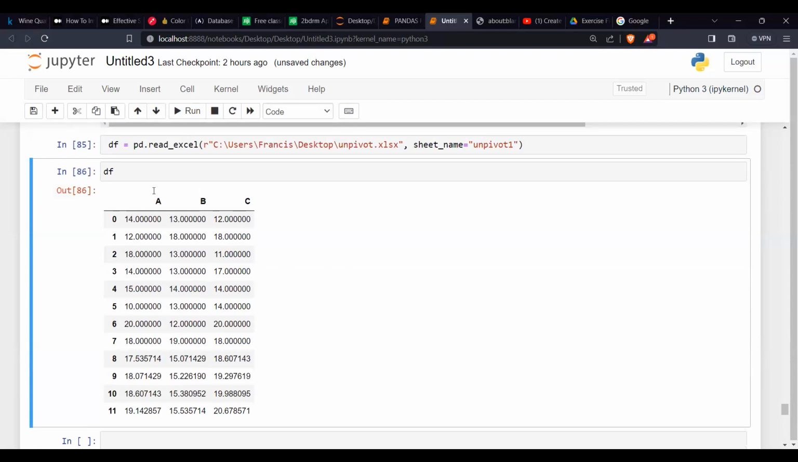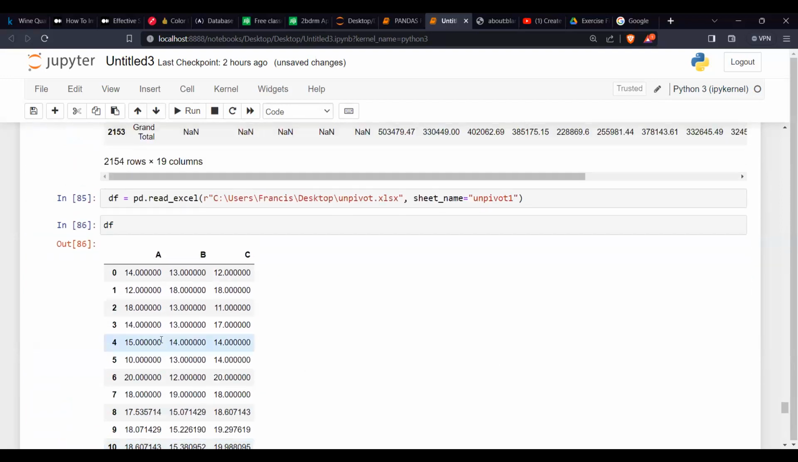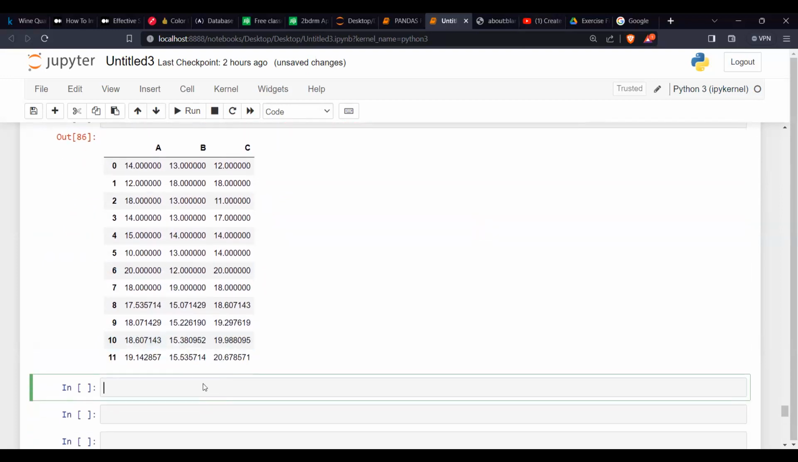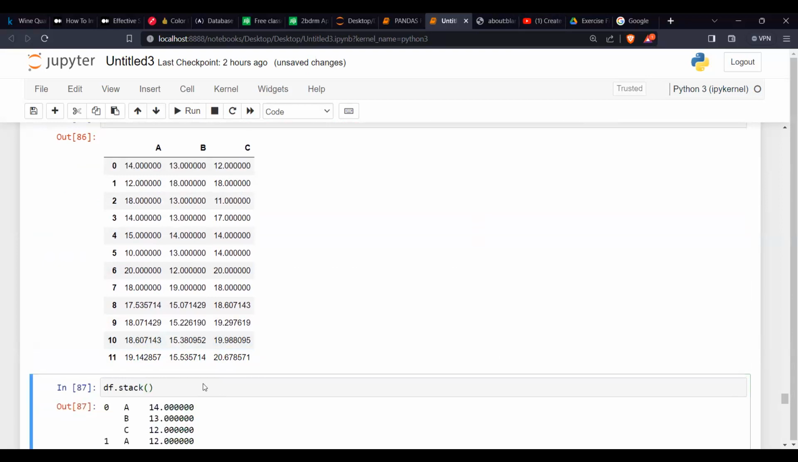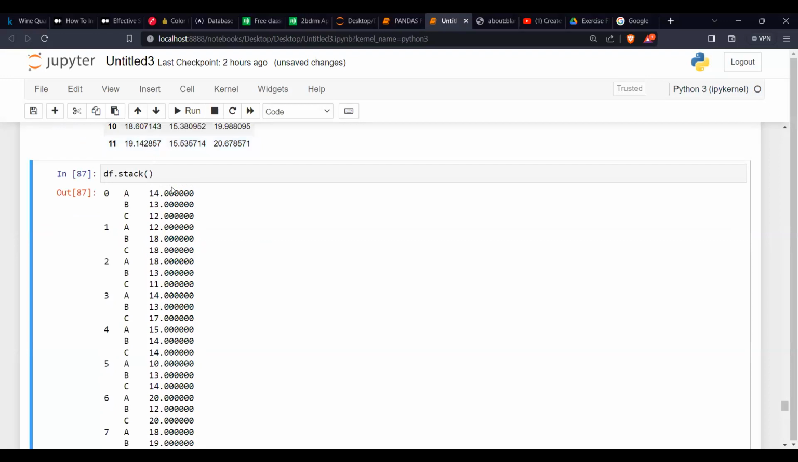Normally when you have it like this, if I want to unpivot it, there's something called stack. So what I will do here is df.stack. And I'm done. Can you see that? You see how easy it is? Imagine, can you do this on Excel like this? No. So you see where we say Python is very flexible, right?